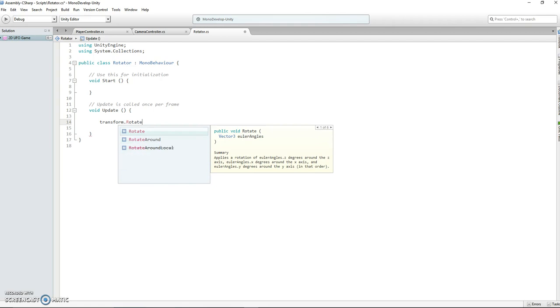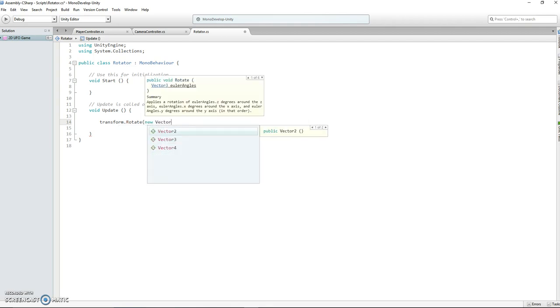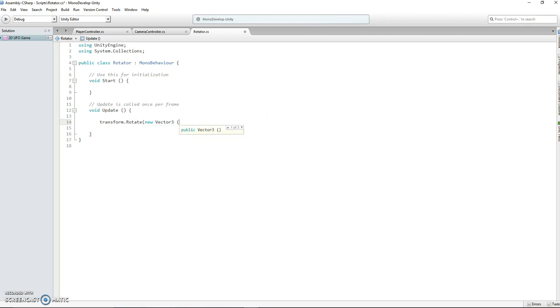Then we have to rotate it as a new Vector3, because we still have to use the z-axis. In this particular case, we do have to use the z-axis because that's what it's going to be rotating around. So what we can do is basically 0.